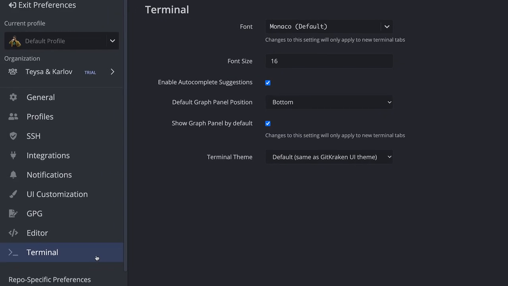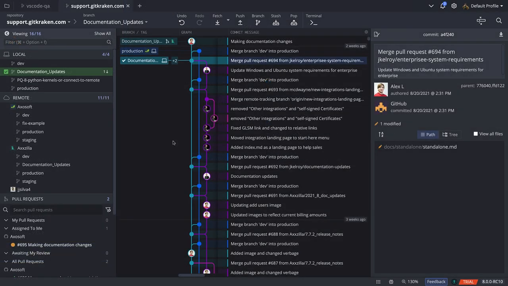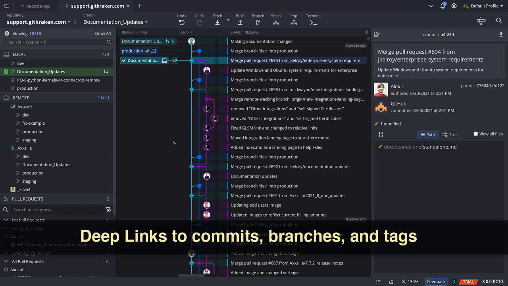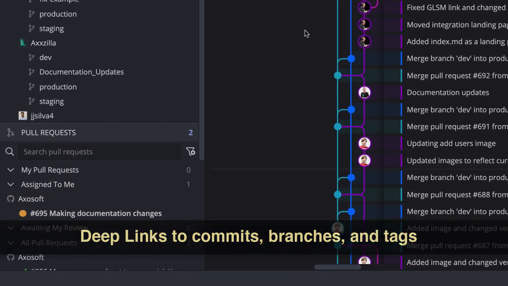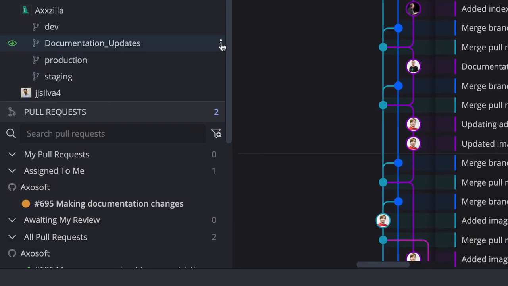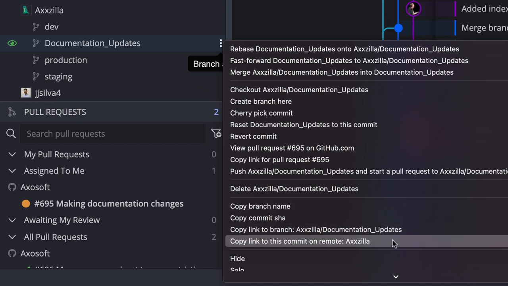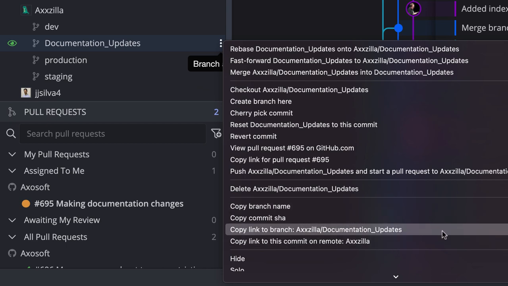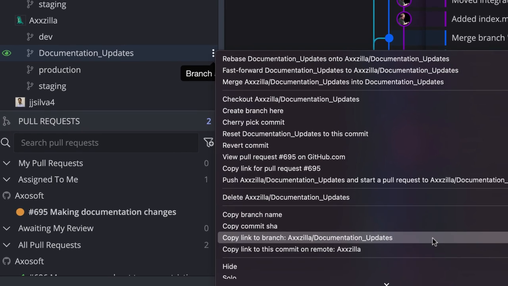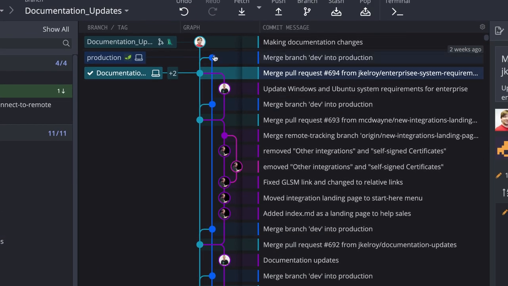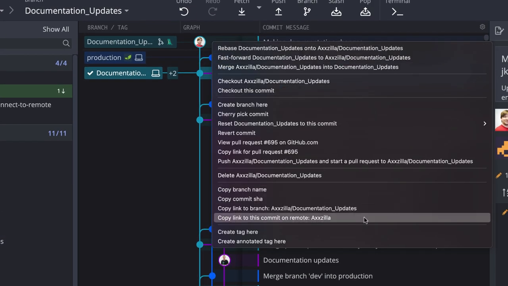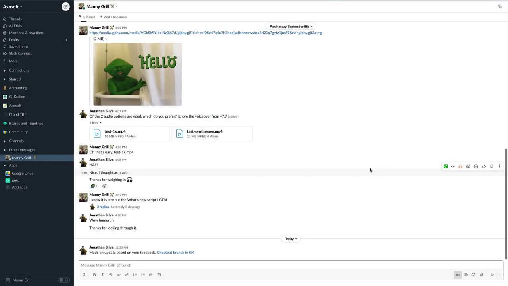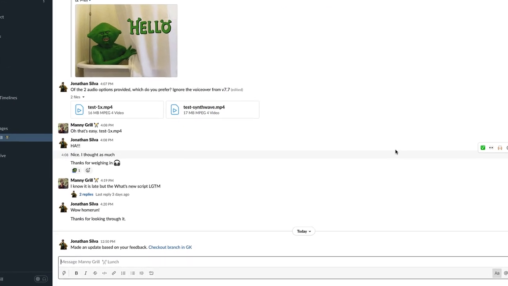Next, you may now share GitKraken deep links to commits, branches, and tags in specific repositories to jumpstart collaboration. From the left panel, click in the context menu under a branch or tag to get the copy link prompt. You can also get the copy link prompt when you right-click on a commit in the graph. This makes it easy to send a GitKraken deep link to someone over Slack, email, or other communication tools.